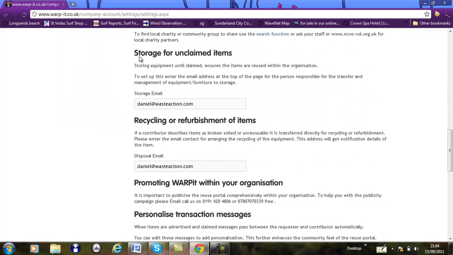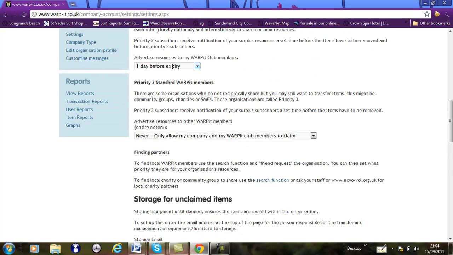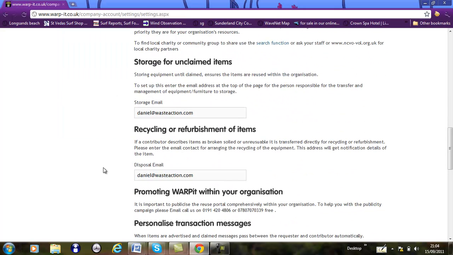Now this feature actually overrides the sharing facility, because if you have storage, you can bounce your resources into storage using this facility. So when a standard user uploads a resource, they set a deadline for when it needs to be moved from their room.